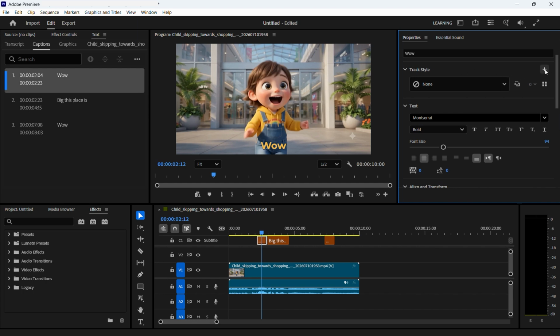So what you'll do is when you click on this plus sign, you'll get to see there are two options. One is create style, another is import style. The create style is basically what we are creating. We'll be creating something now that you can import later in any other project if you want.